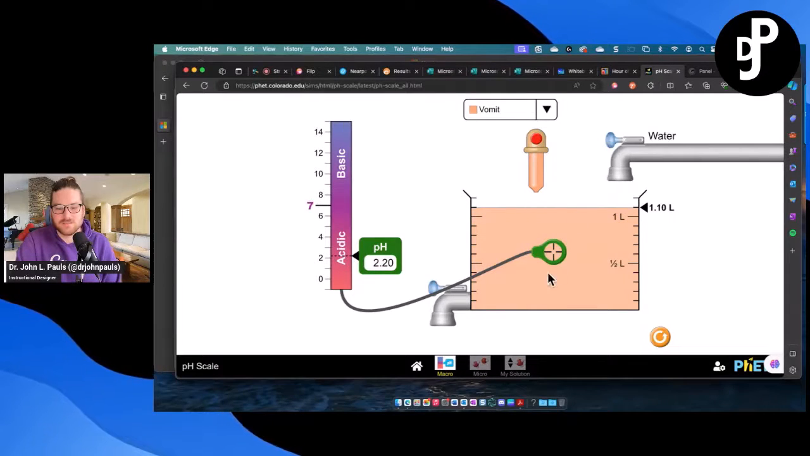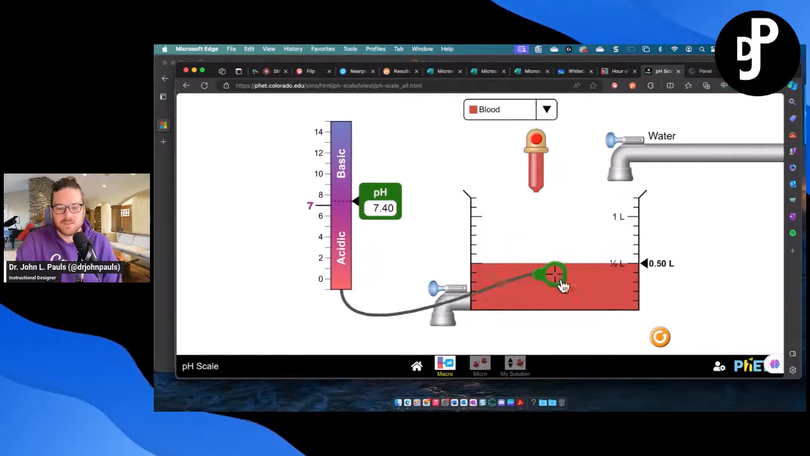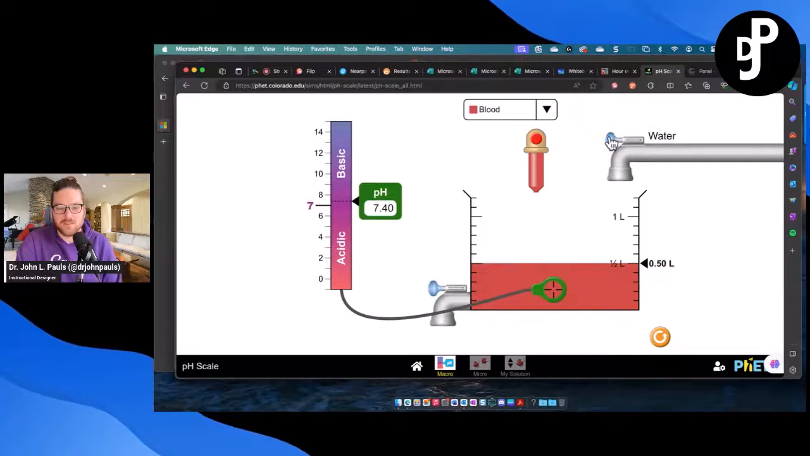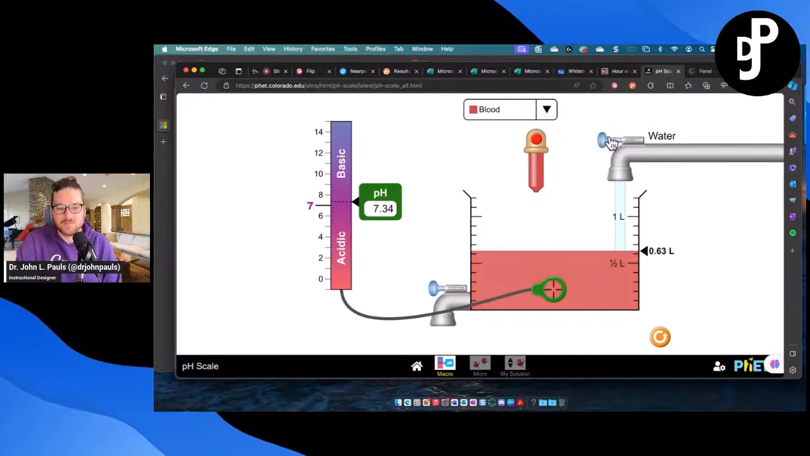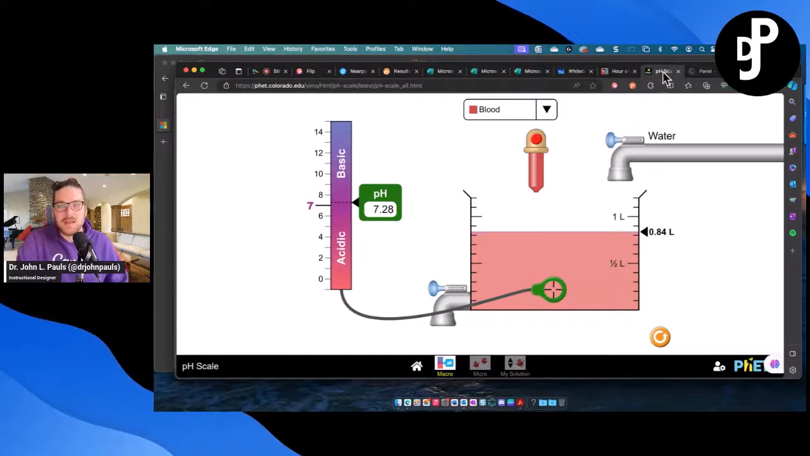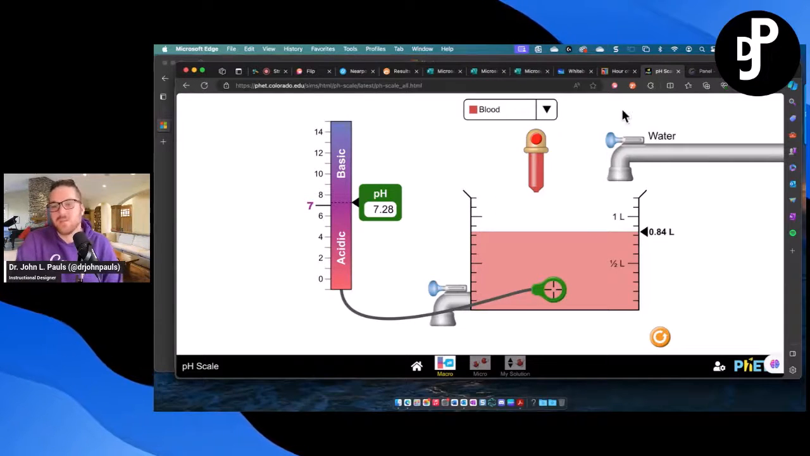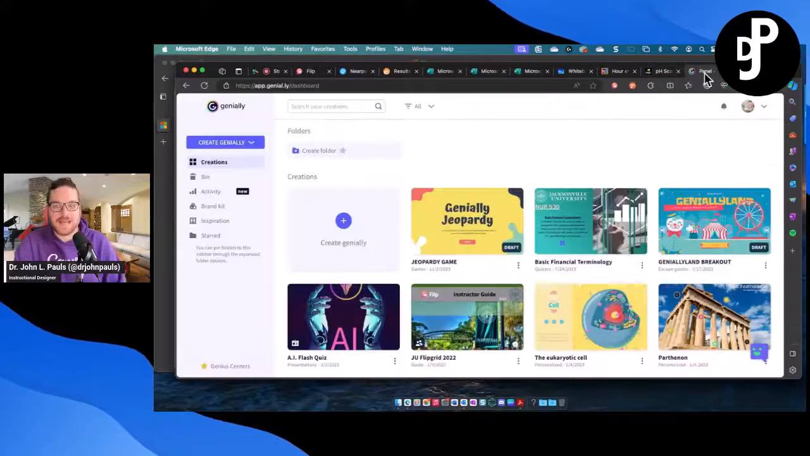If we add more water, it's going to tell us the pH is increasing, right? Is that right? And if I switch to blood, the pH is at 7.4. If I water it down, the pH is actually decreasing. Interesting things. That is phet.colorado.edu. There are tons of different interactive simulations that you can provide to your students free of charge, so definitely check that out.